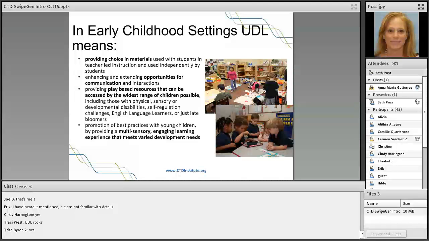that there's different ways. Or it might be that the pig is of no interest, but they'd really like to make that duck or that cat or the dog from the book. So there's a choice in materials. That we enhance and extend opportunities for communication and interaction. So we provide more than one way for the child to become engaged and interact in the activity.